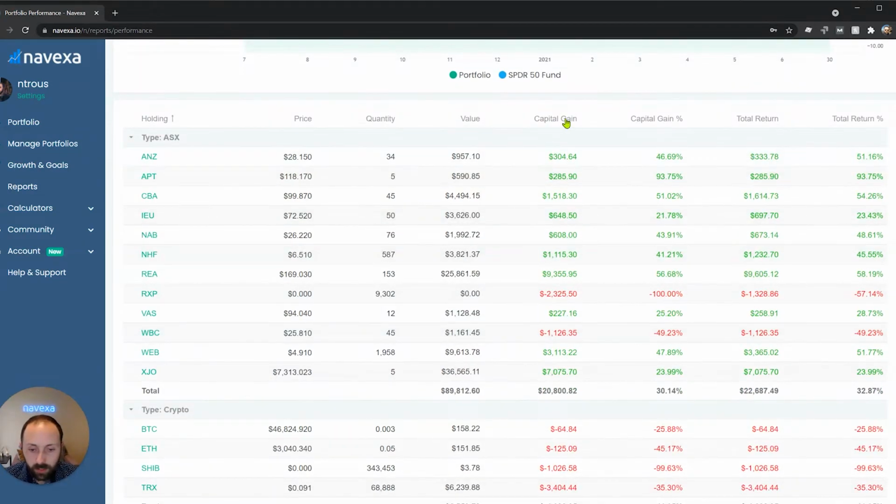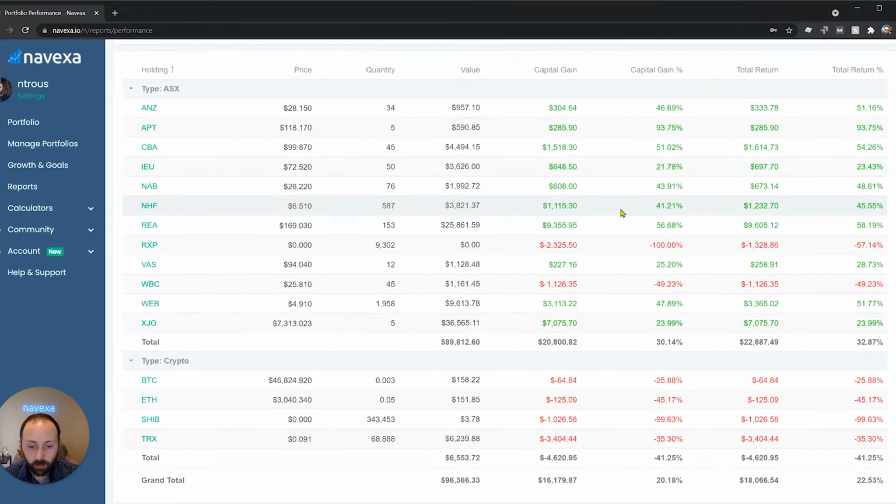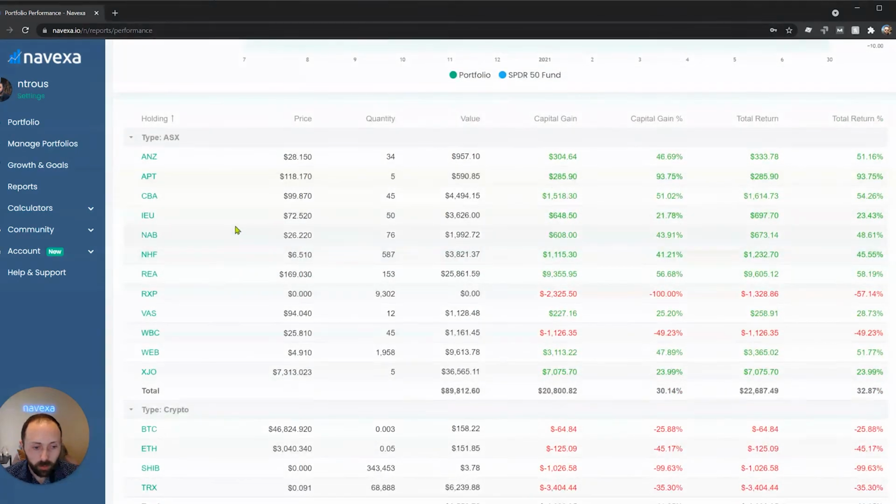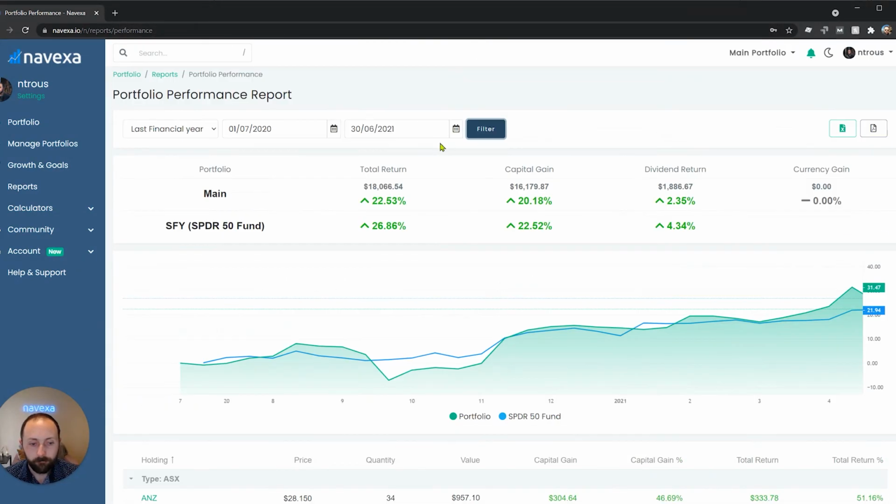Further down here you can see all the usual values like capital gain, total return, and things broken down by crypto, ASX, that kind of thing.